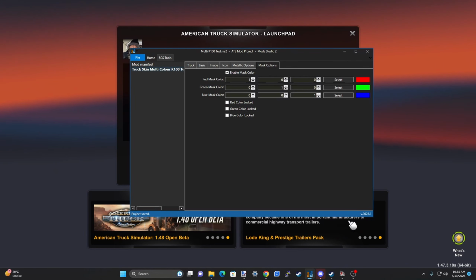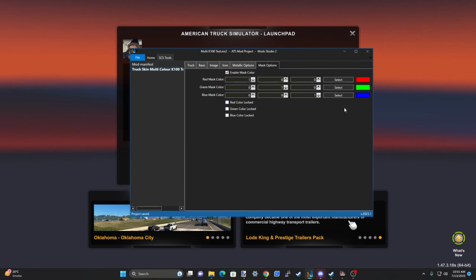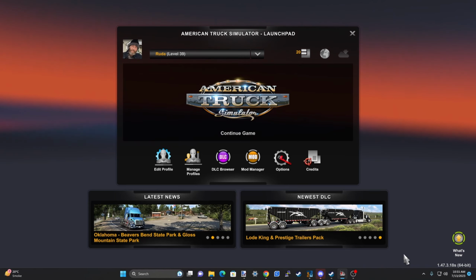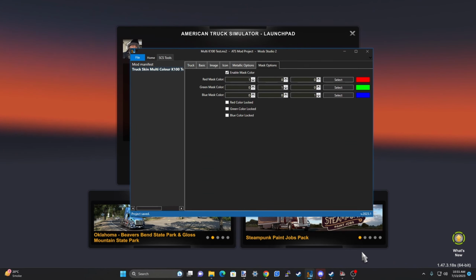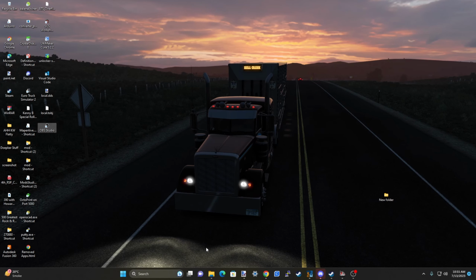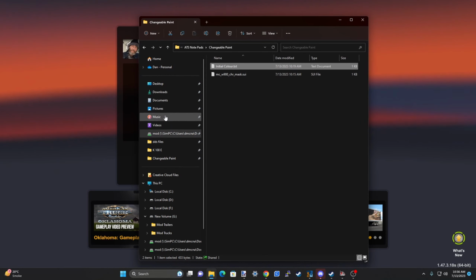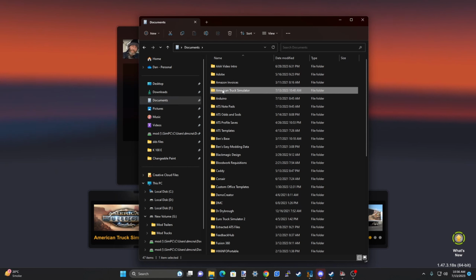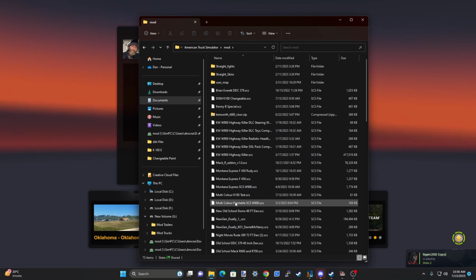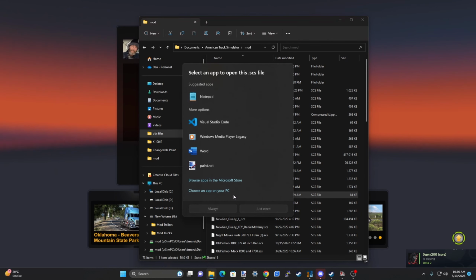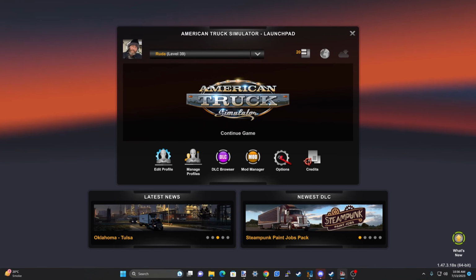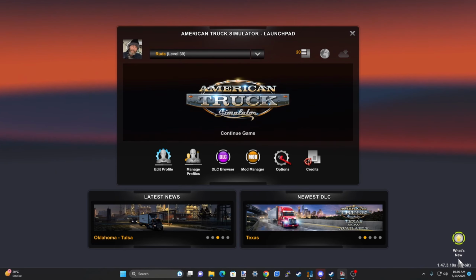Alt tab. Oh, why does it keep doing this to me? I just want to go to my desktop. Why? What the heck? Here we go. Okay, so we got to go find that paint job. So it's in Documents, American Truck, Mod, and we call it Multicolor K100 Test. So this is our, oops, that's not what we want to do. We want to, why does it keep doing this to me?